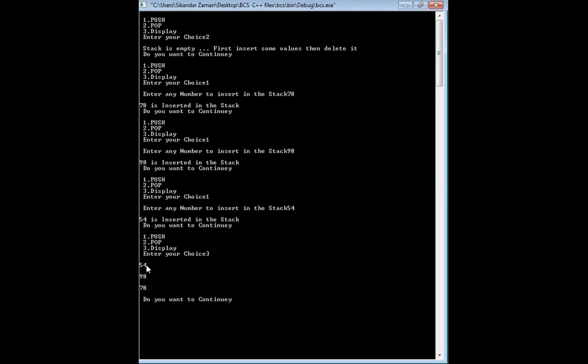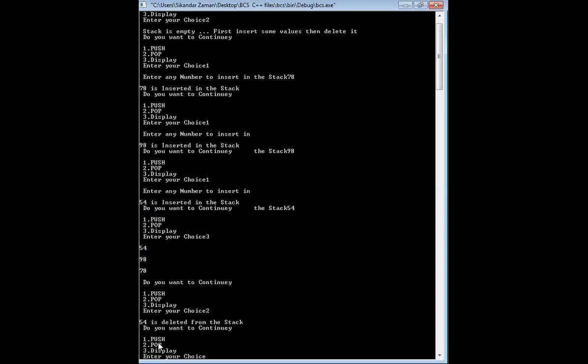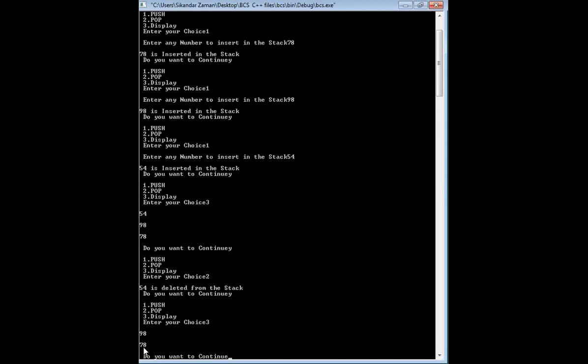Yes, I want to do deletion here. 54 is deleted. Now display again, two values remain: 98 and 78, and 54 is deleted. I will say no, I don't want to continue, and exit everything.